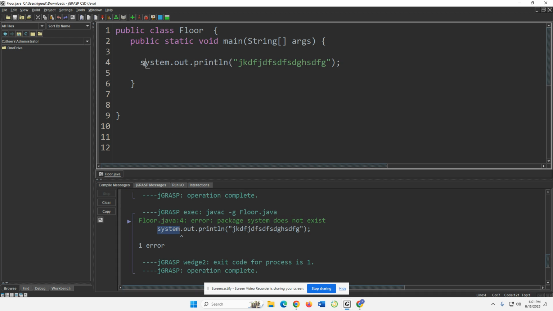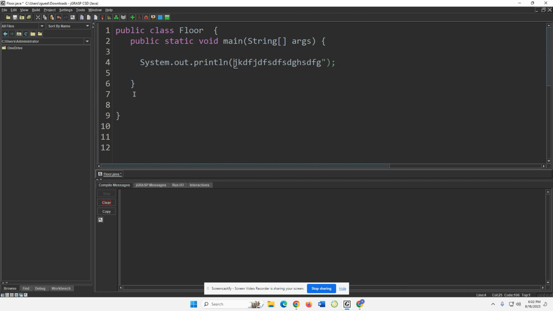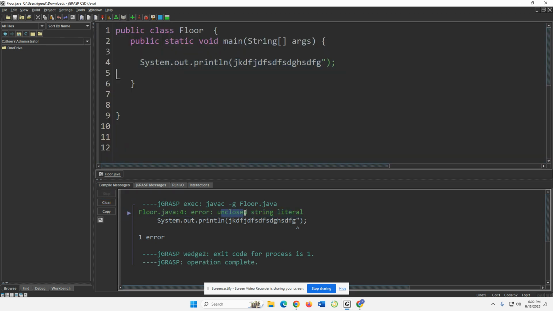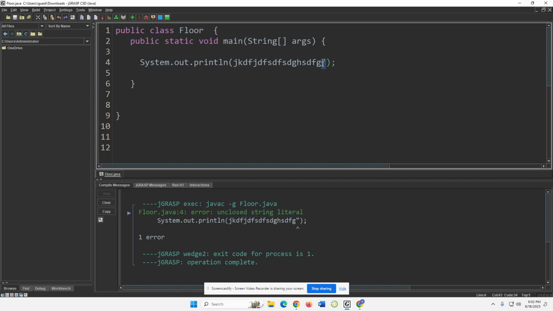So if I go back to what it was before, System, and then let's just say I didn't have an opening quote, and I just had this. Let's just see what happens. Let me go ahead and clear it, compile it. Now it's telling me unclosed string literal, meaning I closed the string, but I never opened it. So the program is telling you that you have some unclosed strings. If you open up a string, you have to close it. And if you close a string, you have to open it somehow.